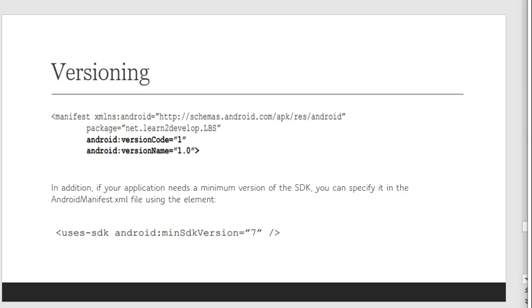You can see in this particular example, manifest xmlns, this is nothing but your namespace. After that, you have the package name. Then here you can see the version code is 1 and the version name used is 1.0. This information will be present in AndroidManifest.xml. Okay, so the version code here, what does it represent? This represents the version number of your application. In this case, the version code is 1.